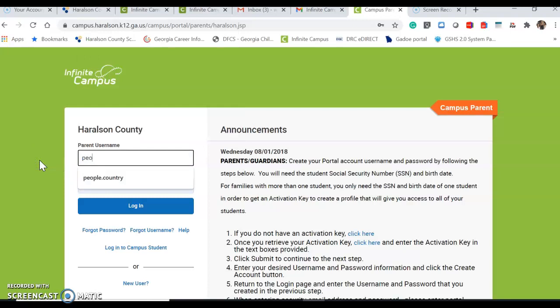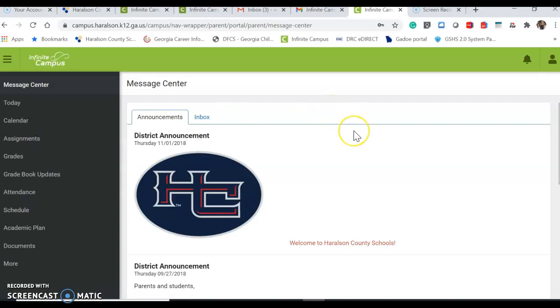Type in your username and the password you just created and log in. You are now logged in to Infinite Campus.